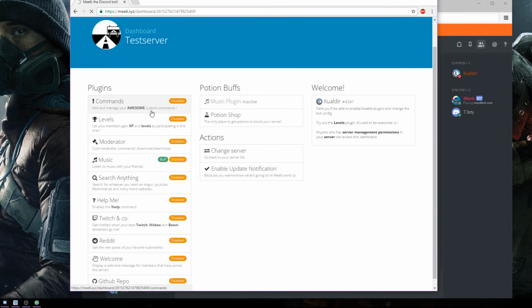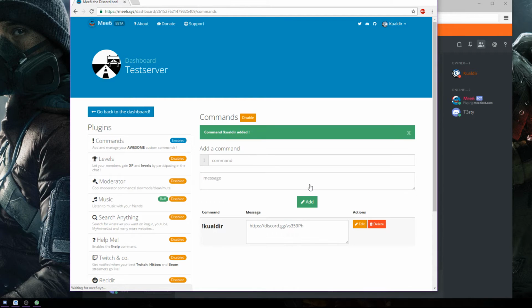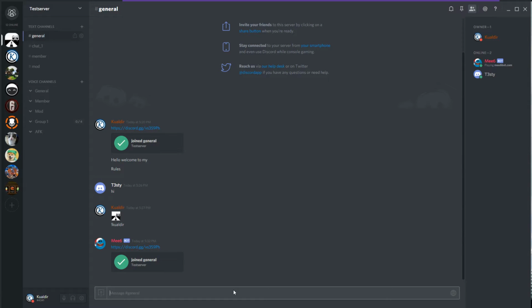I enable the plugin commands. I love to use this because I can make a command, like I'll make Kualdir, and then make it go to my Discord. Add the Discord invite link of this Discord that I am working on. So if we go back again and I do Kualdir, he will say the invite link of the Discord. You can do anything with this, like showing your VidMe channel, your YouTube channel, Twitter, stuff like that.